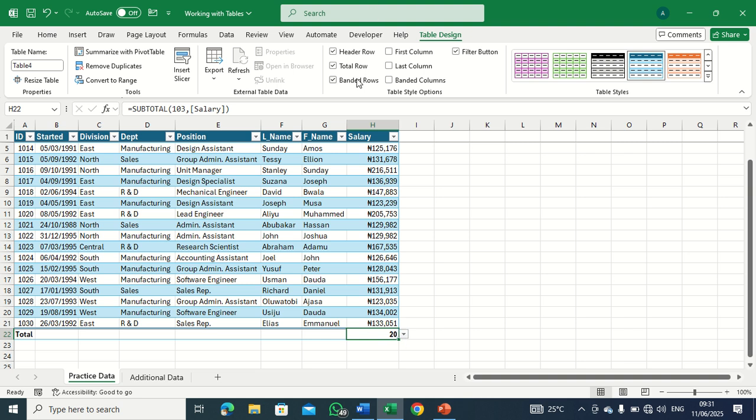Good. So the next thing here is the banded rows. The banded rows, in other words, are all these light blue and white colors on the rows. If you don't need it, you uncheck it. So the banded rows have now disappeared. If you need it, you check it back, right?